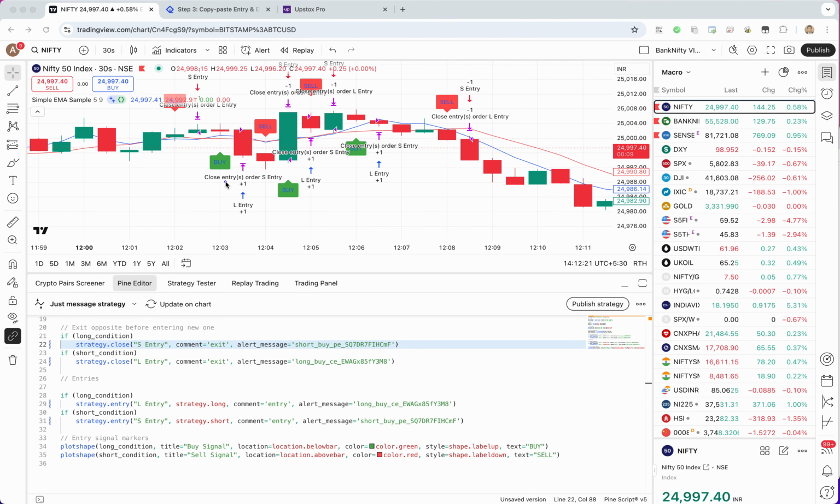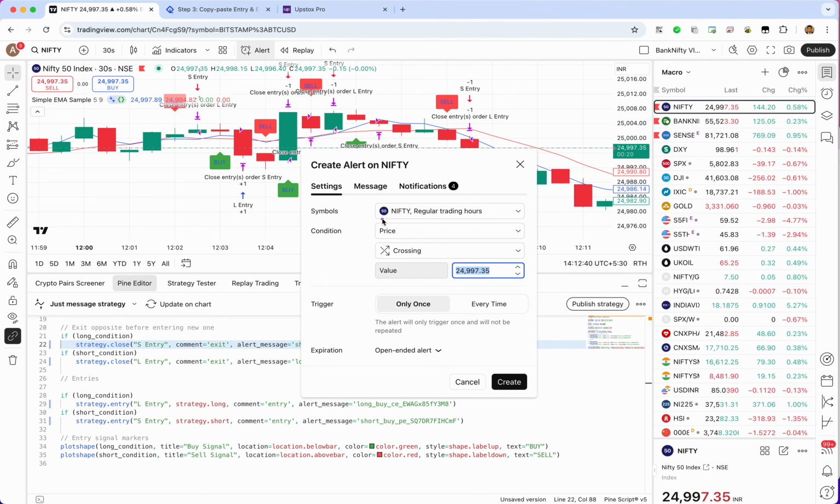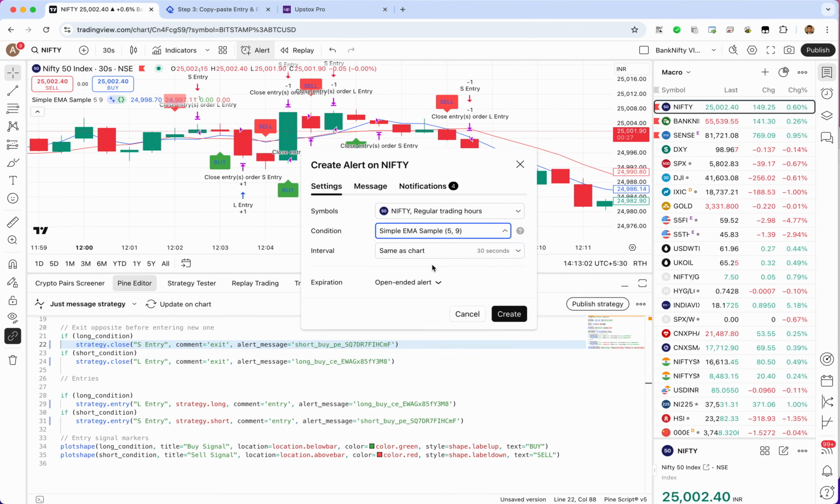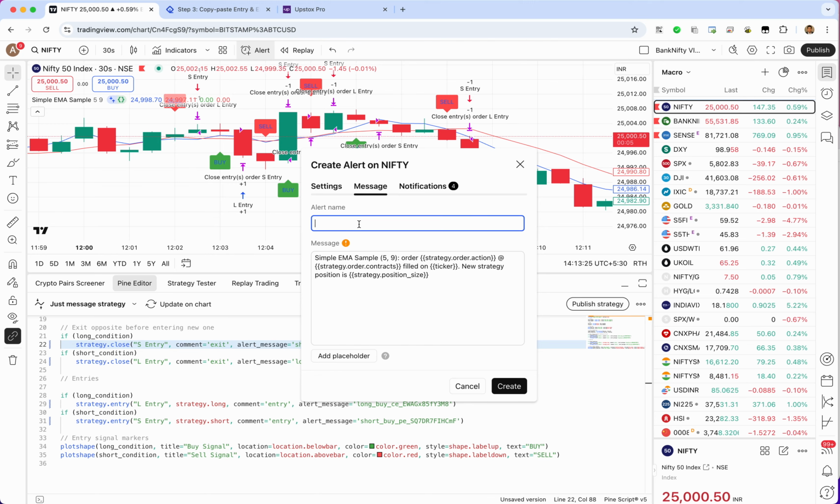So the next step is to now configure an alert inside of TradingView. This alert will send out the signals to Quantiply. So click on alert. Under conditions, you have to select the strategy that you are generating signals from. So here I am selecting simple EMA sample. Keep the interval same as charts. I've kept it 30 seconds so that we can get very frequent entry and exit signals. Go to the message tab, give an alert name.